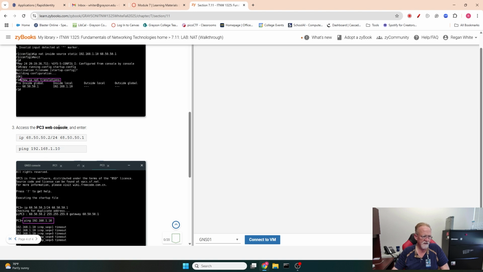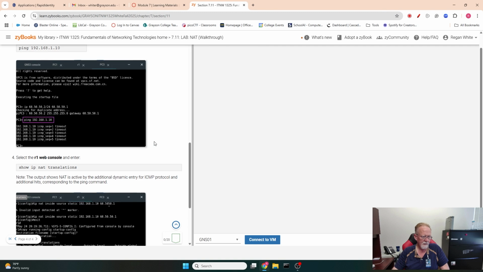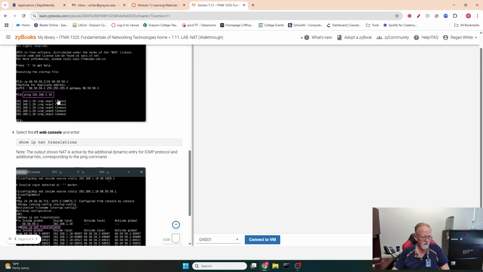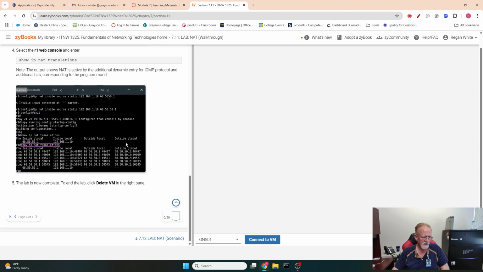So you're going to go over to PC3 and set its IP address, gateway, and subnet mask. You're going to ping 192.168.1.10, which is PC1. Once you've pinged it, then you're going to go into the router, and we're going to look at the IP NAT translations again using this command. At that point, you should see the ICMP translations. It lists the protocol that's used, but it doesn't matter, because if this were TCP or UDP, it would just list that protocol.